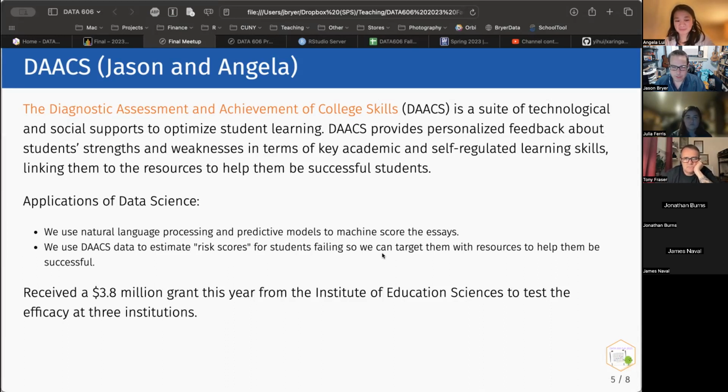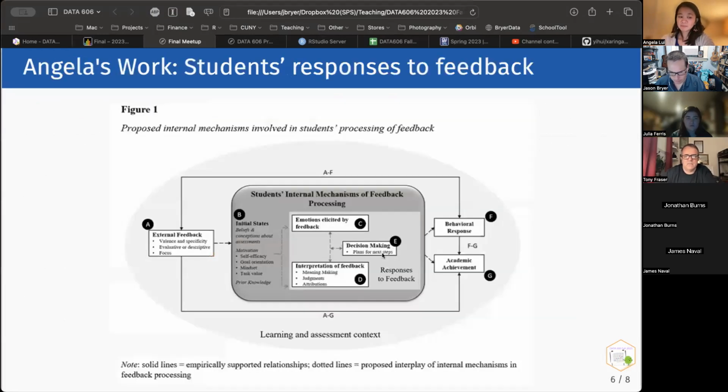So we use predictive modeling in two major ways. One is we use predictive models to score essays because they're machine scored, so students get immediate feedback. But we also use all this data to predict students' quote unquote risk scores. And the notion here is if we can predict students who are at risk for attrition early, we can provide supports to help them be successful as undergraduate students. And we have a big grant that we're running at the time.